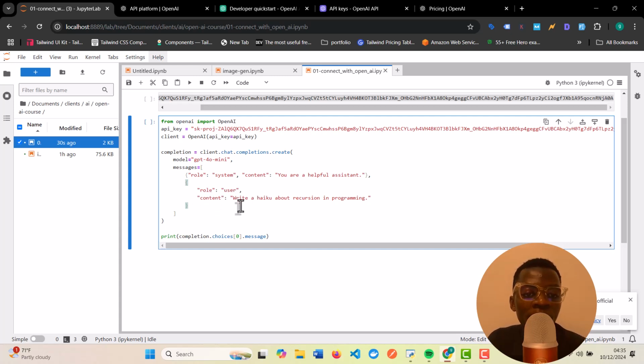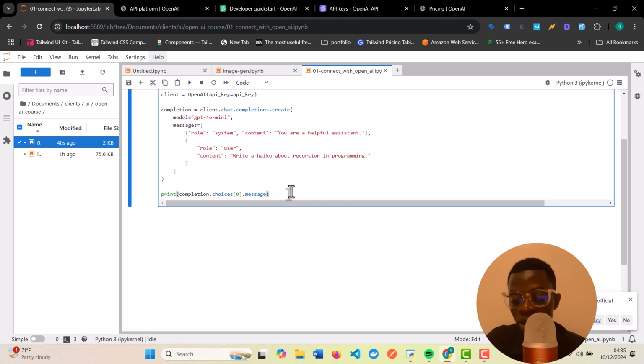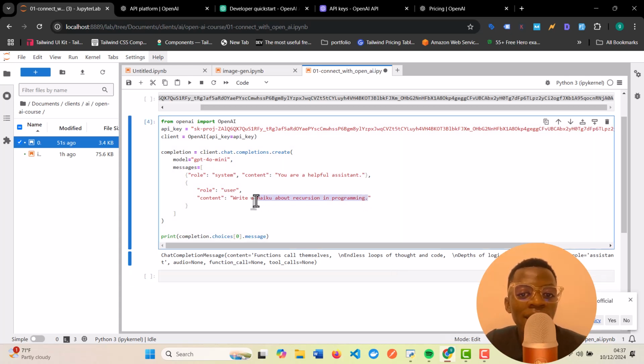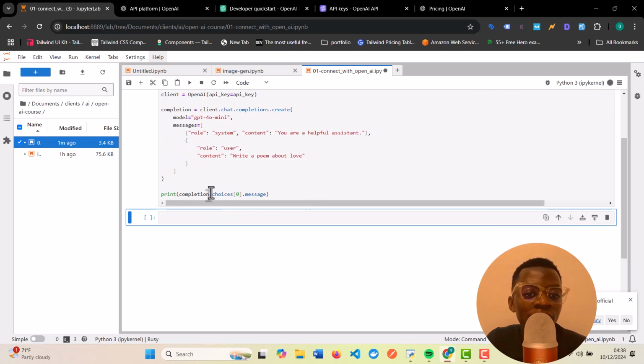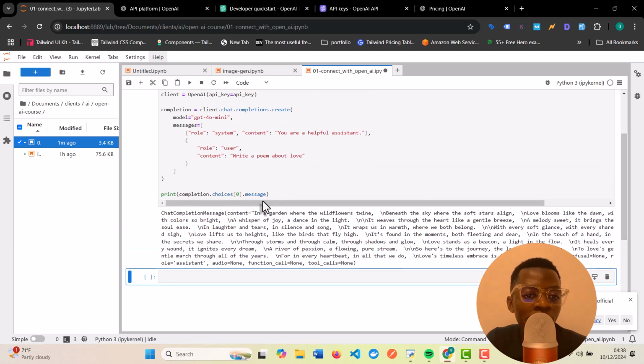And we are also provided content that we want to provide. So basically, once we've done this, we're going to learn it. We have a response here. What I want to do is to change this and say write a poem about love. And once I've done that, you can see it takes quite some time, but at the end of the day, we are going to get our poem right here.